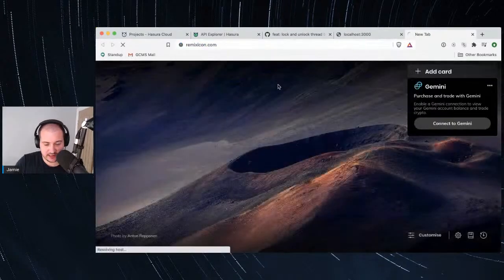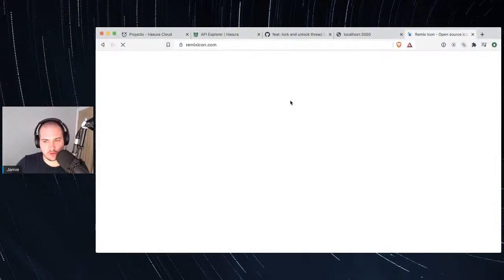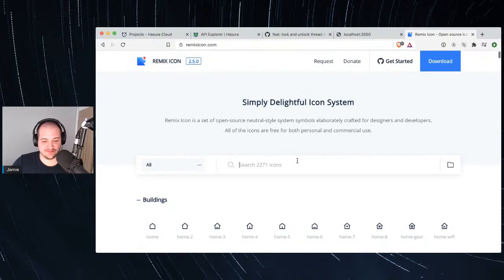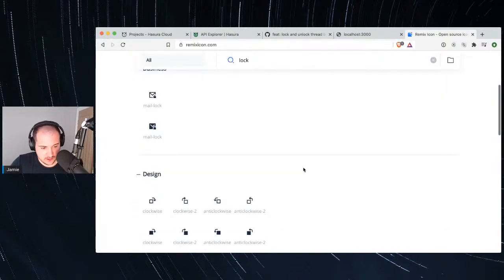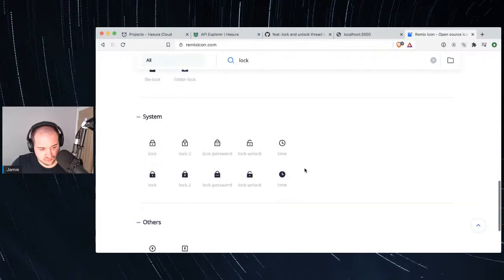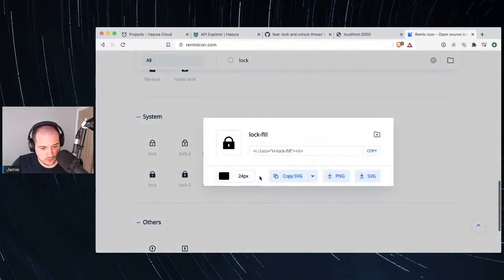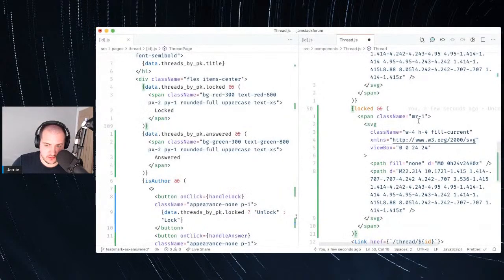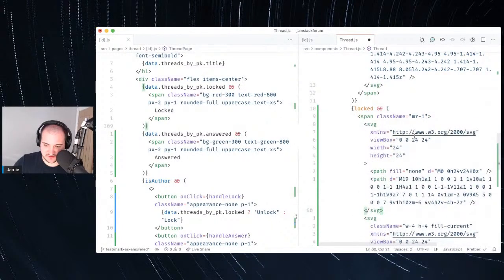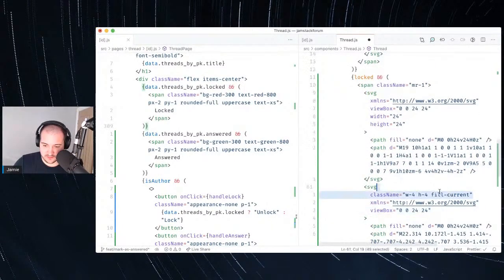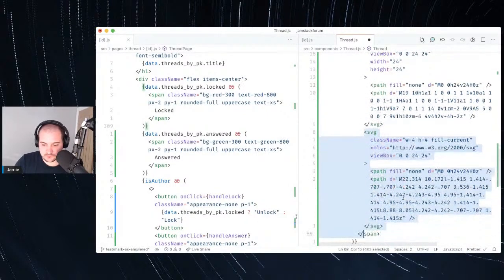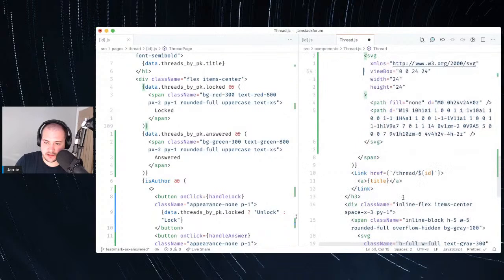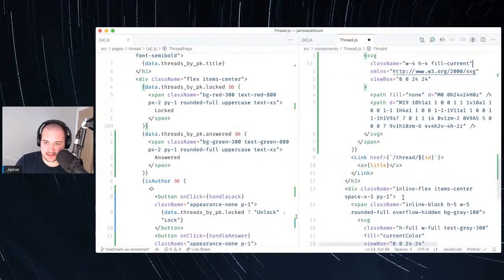And let's go to Remix Icon. We didn't get an icon for locked already, I don't think. We're using that. So when this decides to load, we will find a locked icon. Lock. What are we thinking? We'll do the full one. We'll place that SVG inside of there. We'll grab the styles. We'll get rid of that one. We'll get rid of these and just place that there.